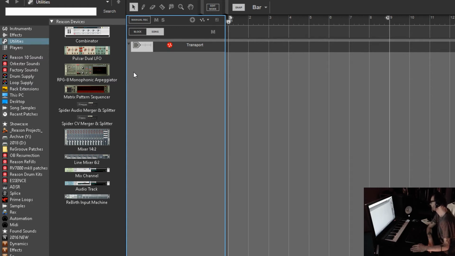Below that, we have my favorite arpeggiator of all time, the RPG-8, and the Matrix pattern sequencer. Both these devices are super useful, and I love them. We have the Spider Audio Merger and the Spider CV Merger, old classics. I honestly wish they would have made these full racks with maybe more outputs on them. The half rack devices are handy, but they only have 4 inputs merged to 1 output, or vice versa. It would have been nice to have a 1:8 full rack device, or an 8:1 full rack device.